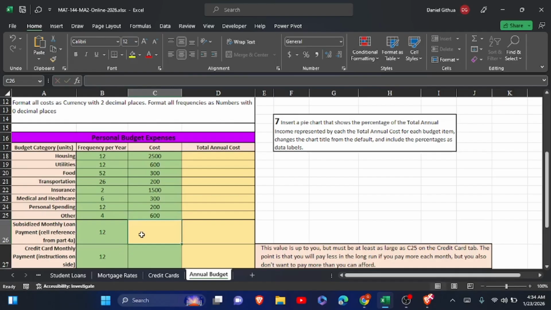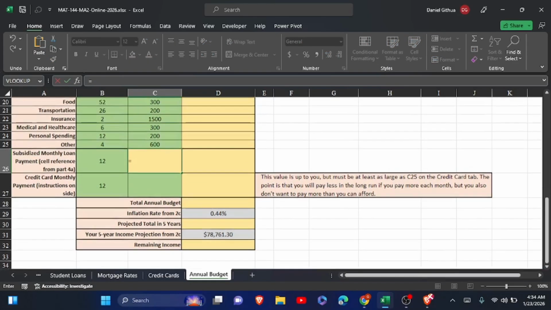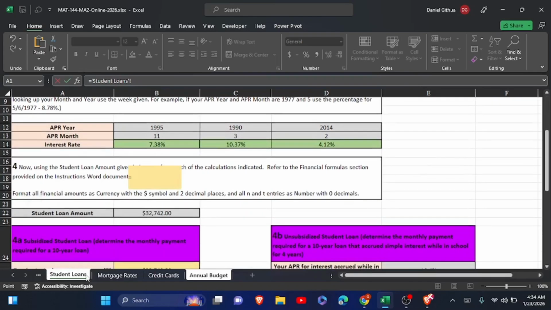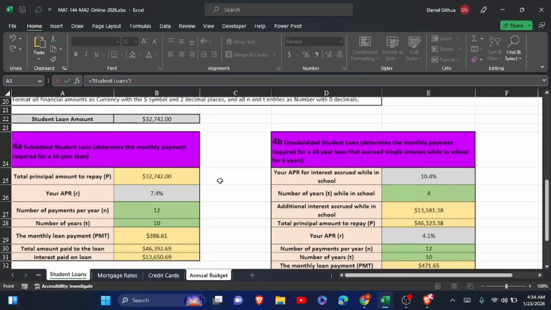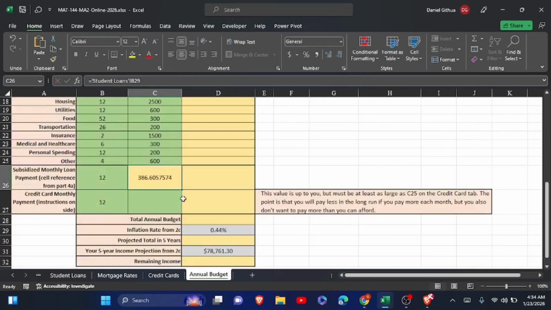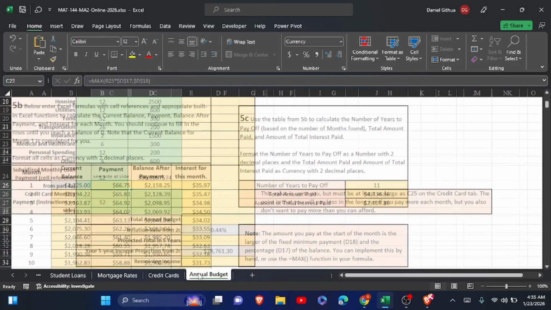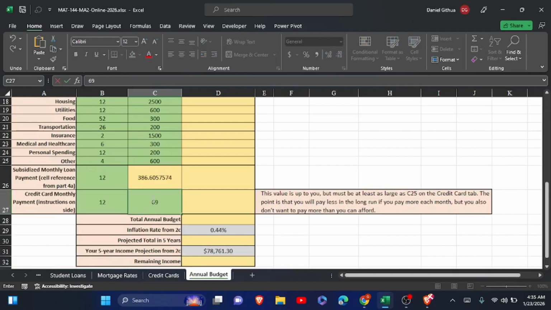This one you just press equal sign and then you go to monthly loan payment, cell reference for part 1. So you come to student loan 4A, and monthly loan payment is this one. Just click it. Okay. This one says it should be larger than C25. So you come on credit cards. C25 is this one. So we can say it will be approximately, let's say, 79.75.